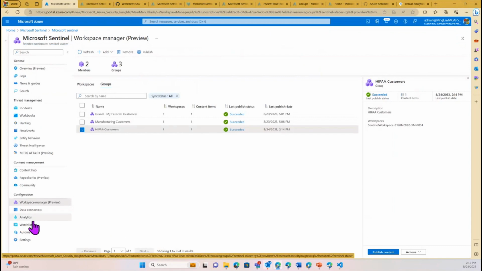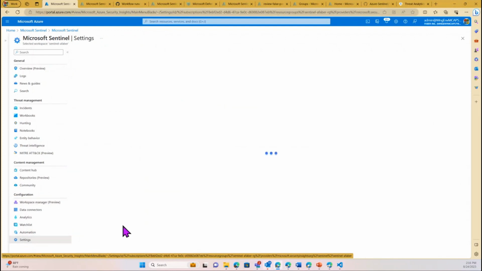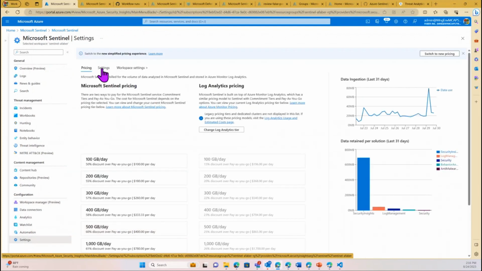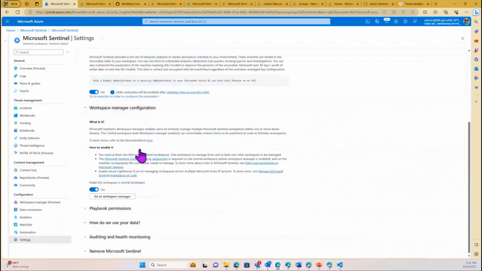Oh, I did forget to tell you, how do you enable this one to be the MSSP one? So I will tell you that. You go through settings, and you might have seen that earlier. There's this workspace manager configuration. So this is where you say, make this workspace a central workspace. It's telling you, make this workspace an MSSP workspace instead of a customer one or parent one. I prefer the word parent because it could be parent, grandparent, or whatever.